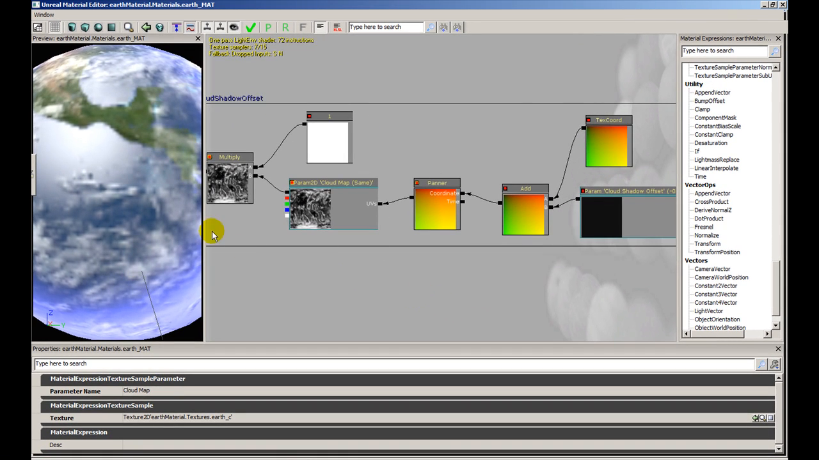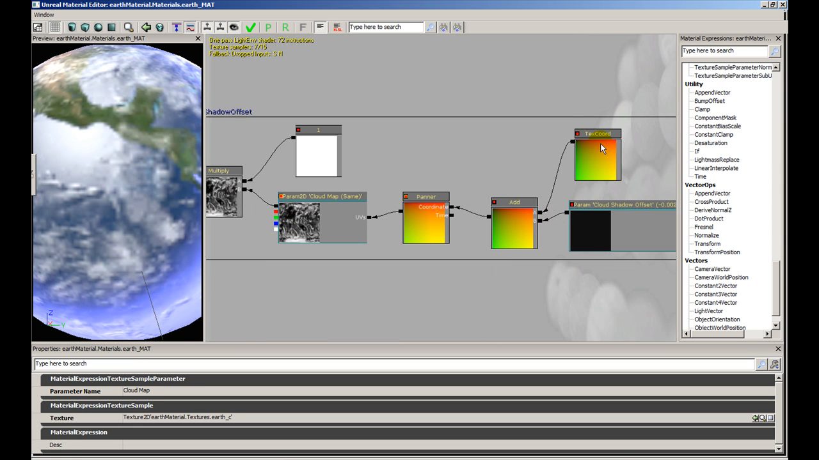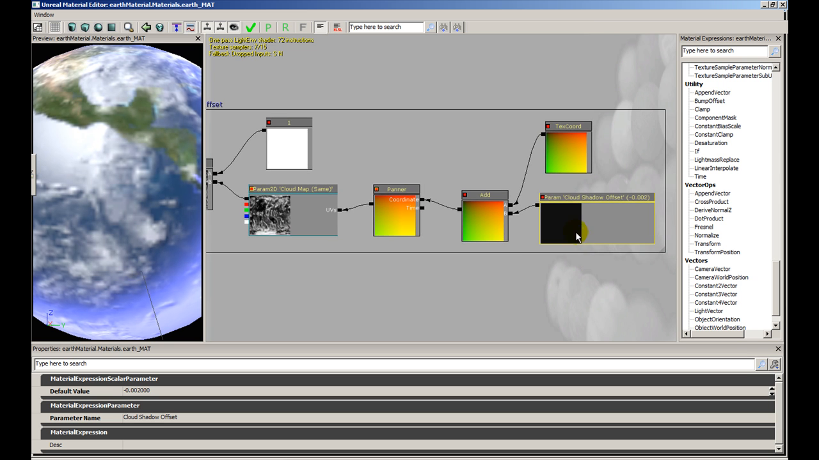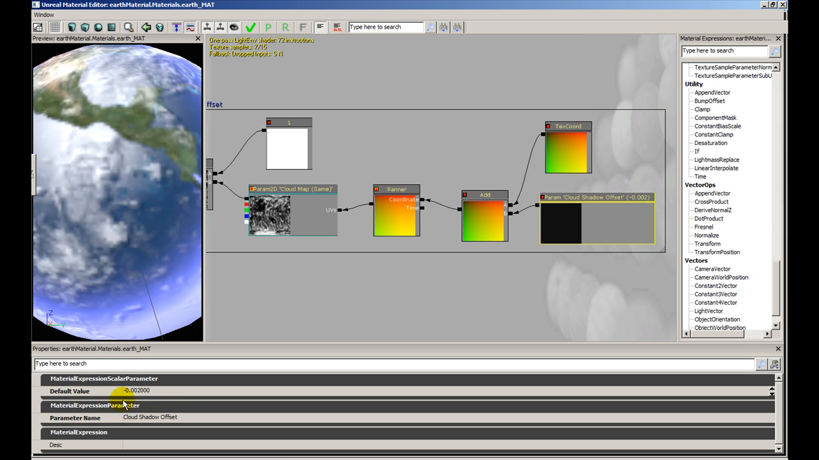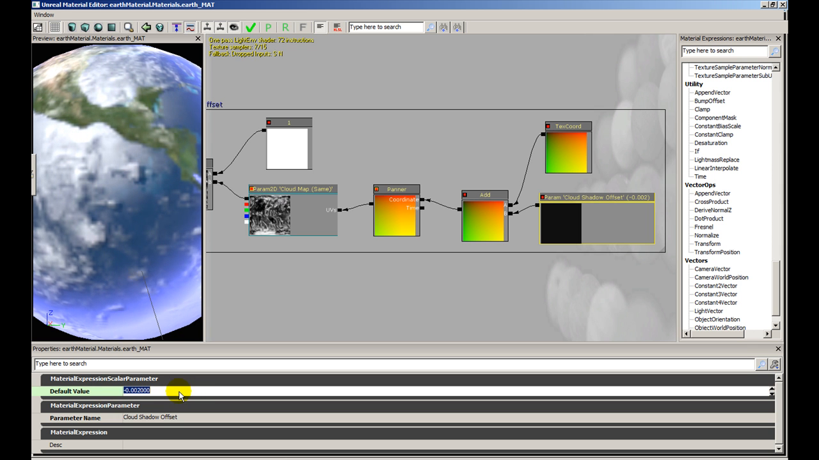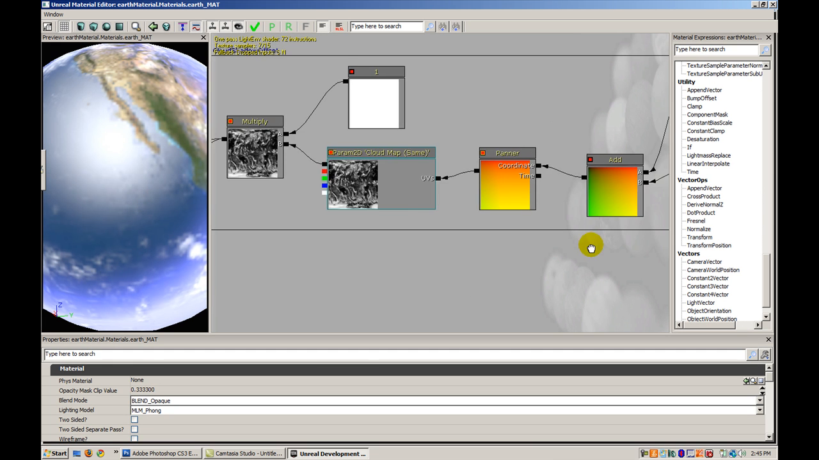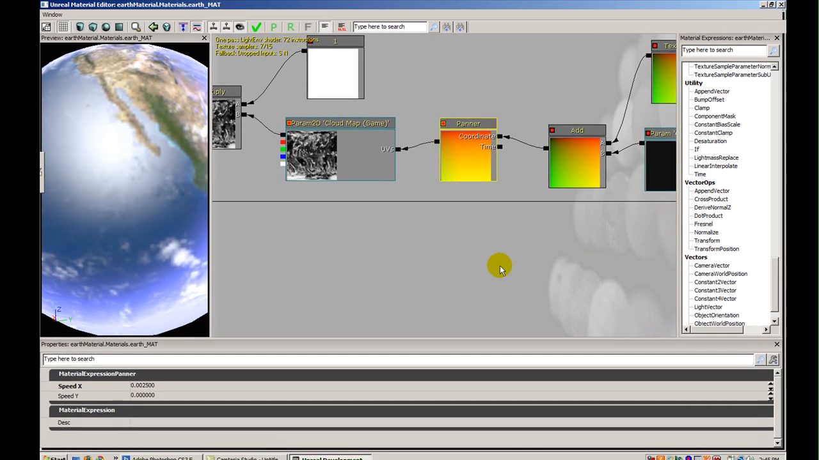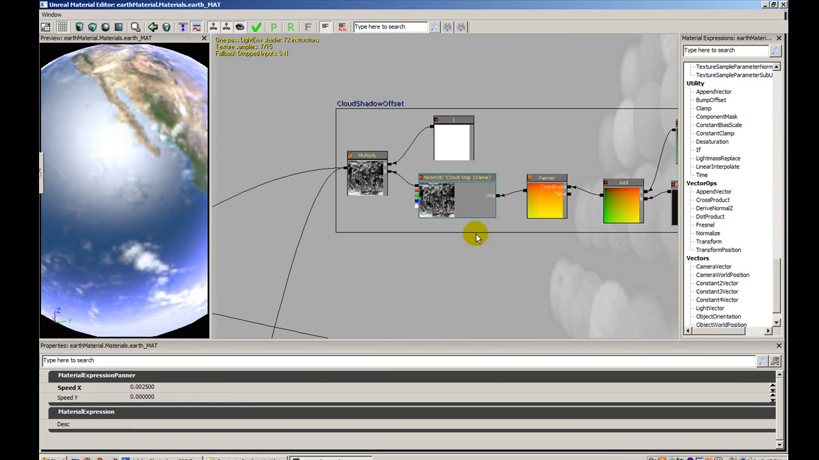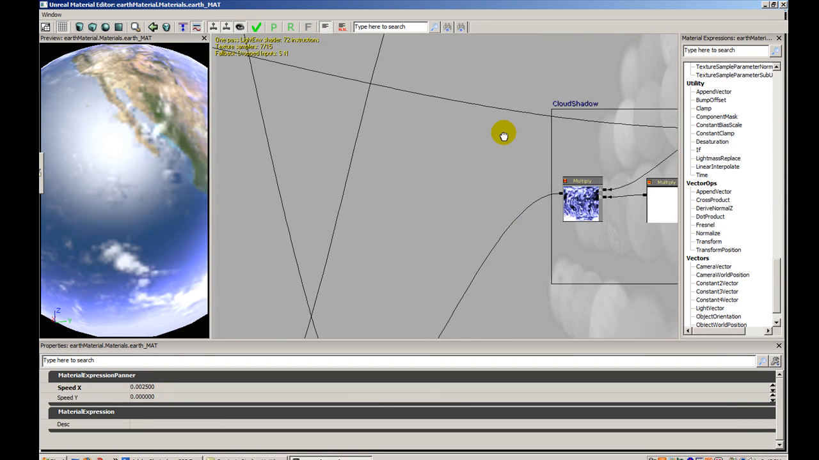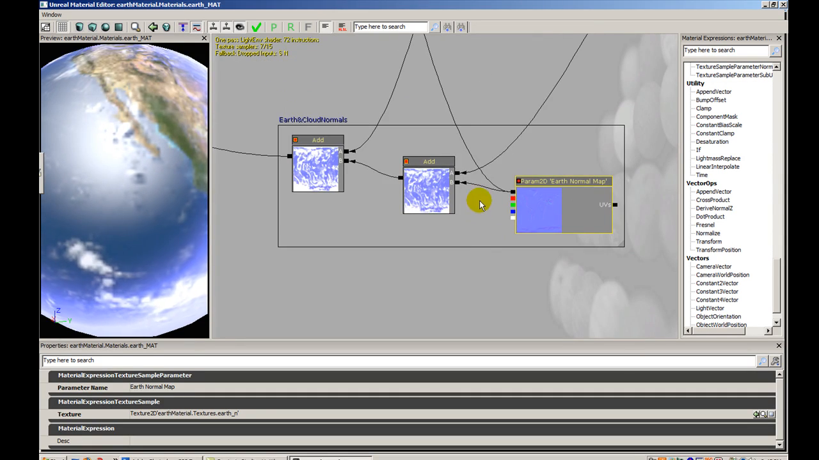Okay, so let's look at this one. I'm basically doing the same thing, except I'm taking this cloud map and offsetting it. So I'm adding a two-vector parameter, giving it a default value of -0.002, and adding it to the texture coordinates. What that does is offset it. I'm plugging all that into the panner, which has the same pan rate as the other clouds, plugging that into the UVs, and then adding both of these networks into my surface normal map.